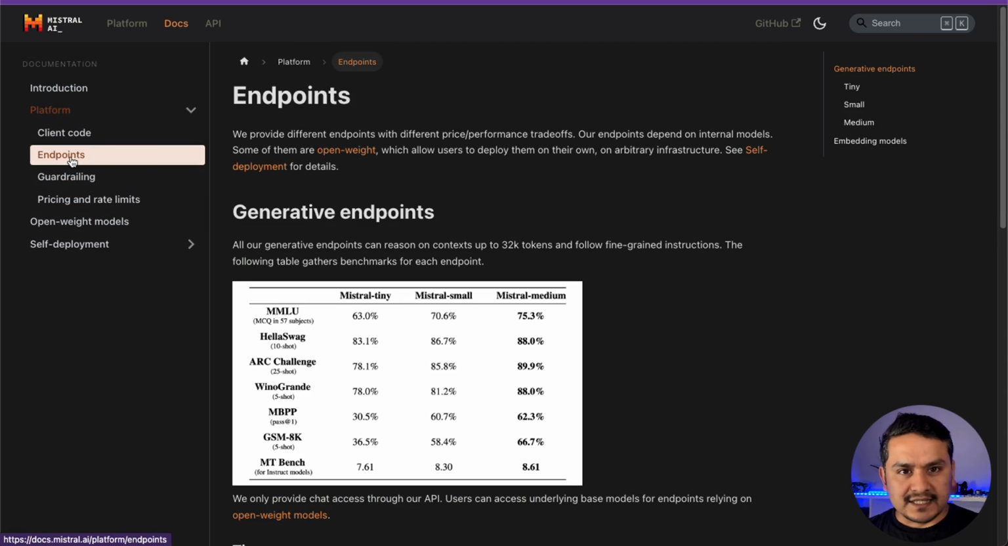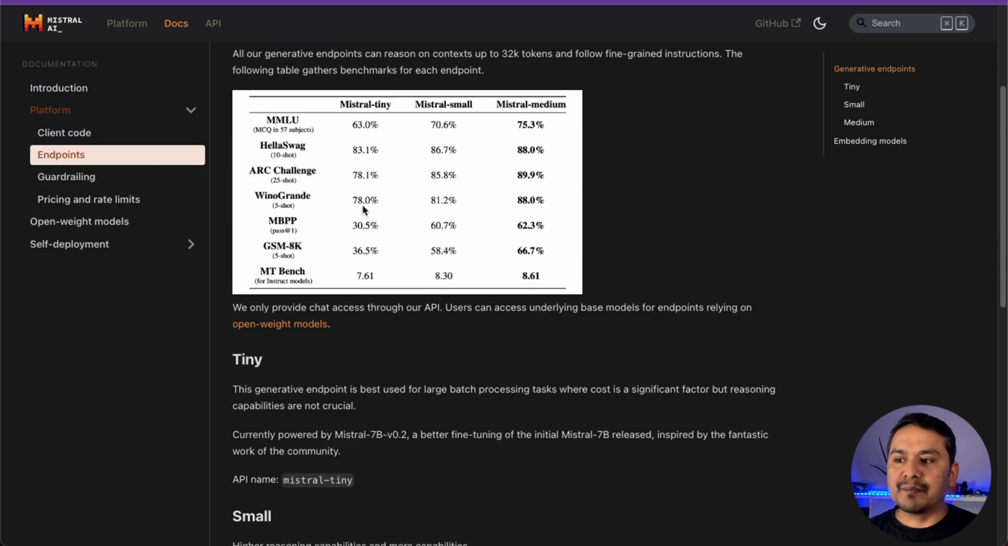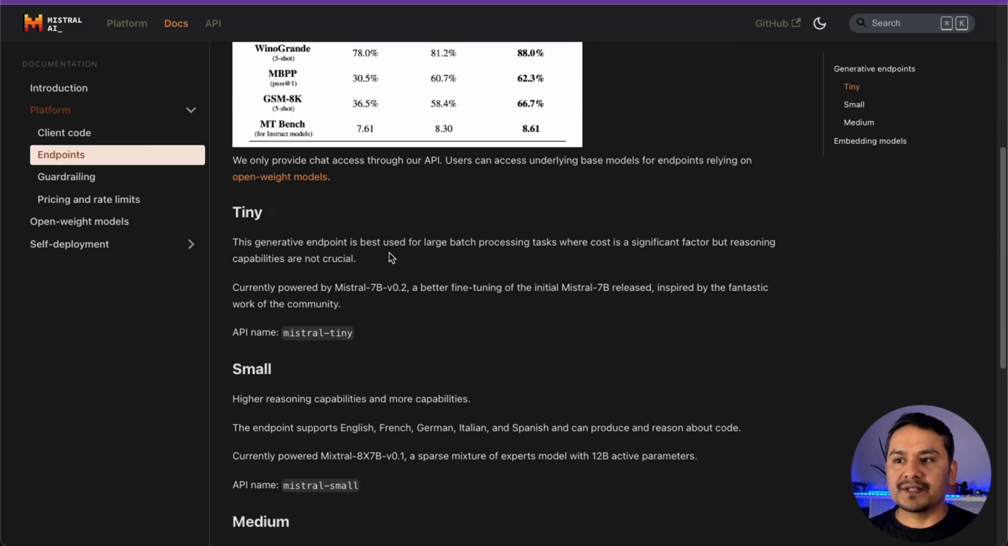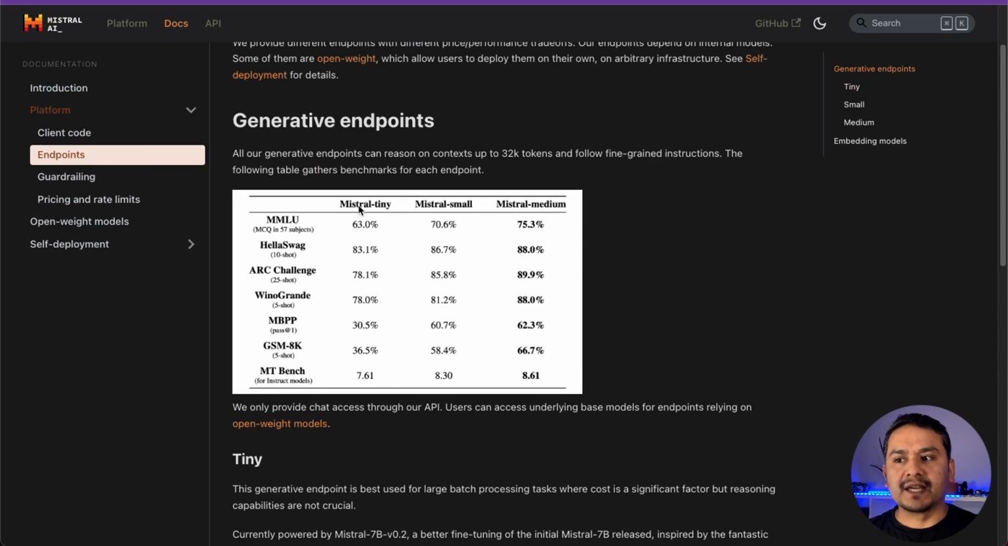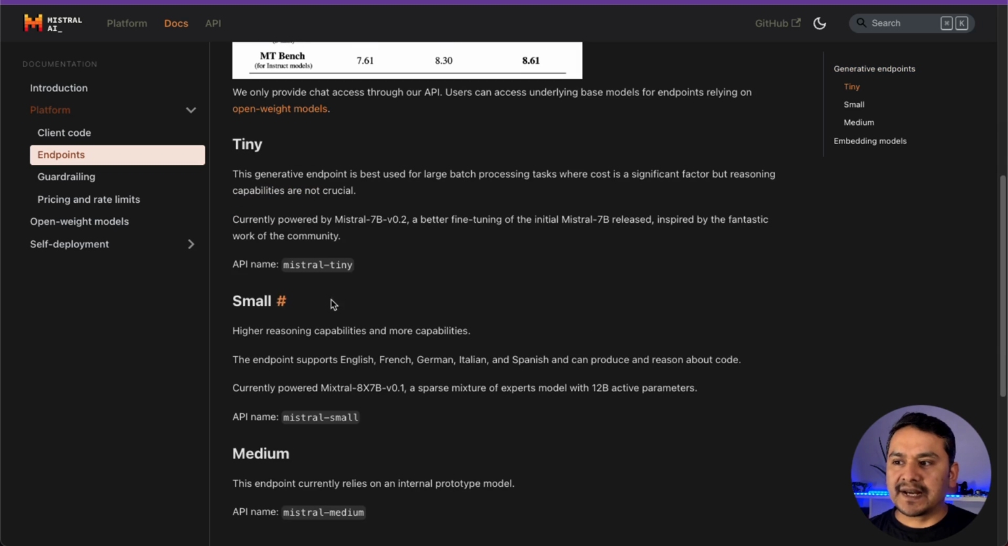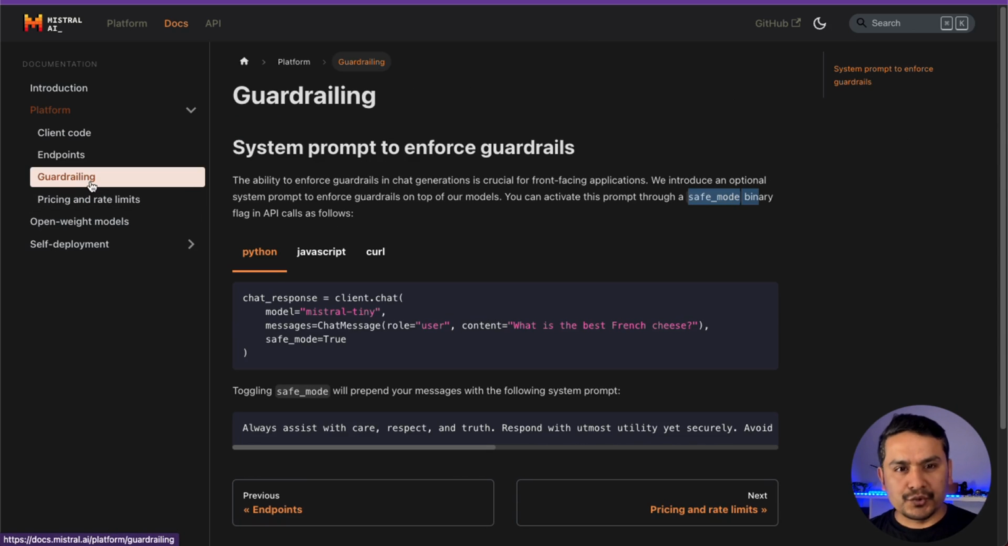And there are, as I said, endpoints also. And there are mainly three different models. There is also the comparison between Mistral Tiny, Mistral Small, and Mistral Medium. You can see different scores being provided. This is the Tiny, this is the Small and this is the Medium. Just go through here and try different models which you want. And then there is also the guardrailing, I will show you how it works.